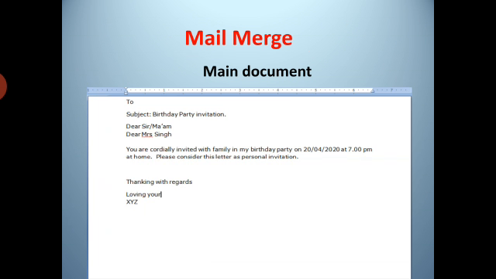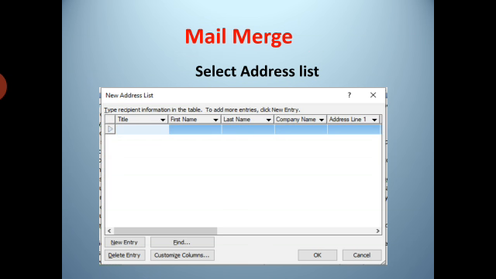Now, how to create a mail merge? For that, click on the mailing tab on the ribbon. Select Start Mail Merge from Start Mail Merge Group. Now select letter option and type your letter as shown on the screen. Now click Recipients drop down arrow from Start Mail Merge Group. Select Type New List. New address list dialog box appears as shown in the figure.